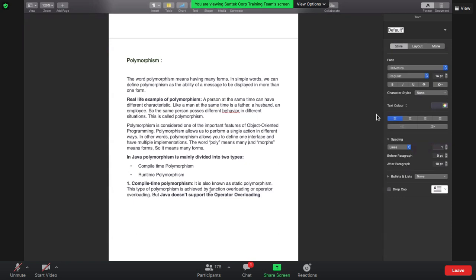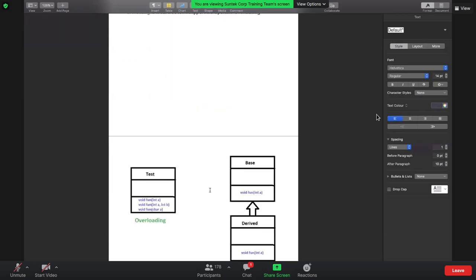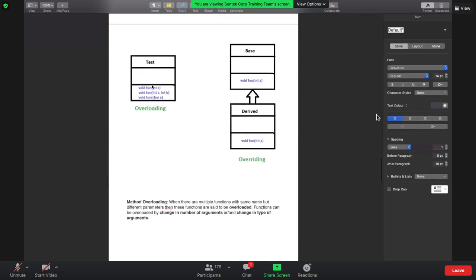Now let's have a look at what exactly function overloading is. If you have a look, this is basically an overloading and this is basically an overriding. Overloading means you have the same function name, but it can have different params inside it. There might be a change in the number of attributes, or in the number of params, whatever it can have.